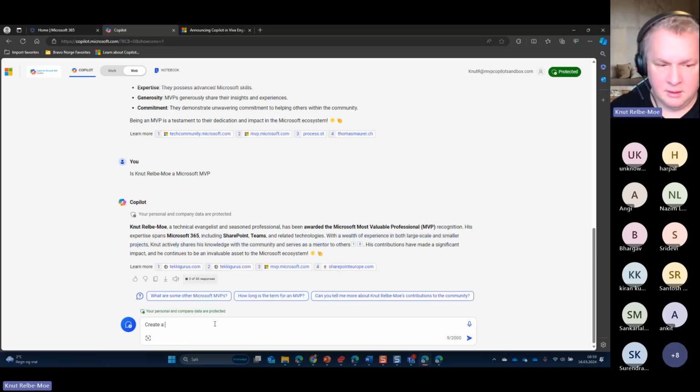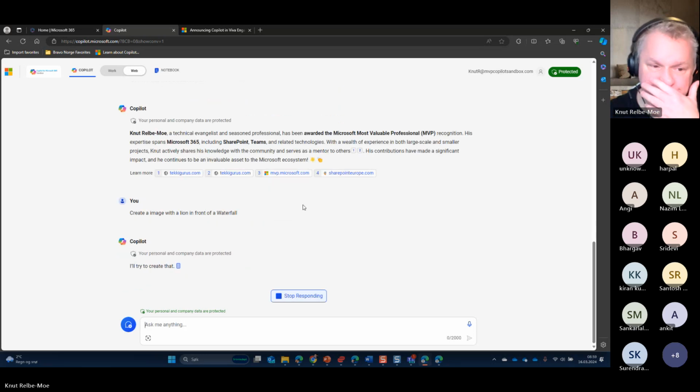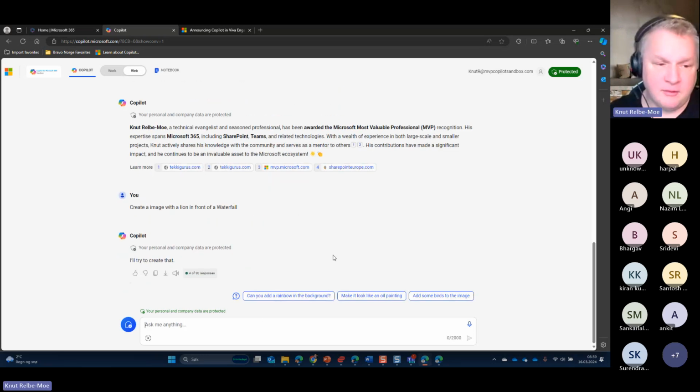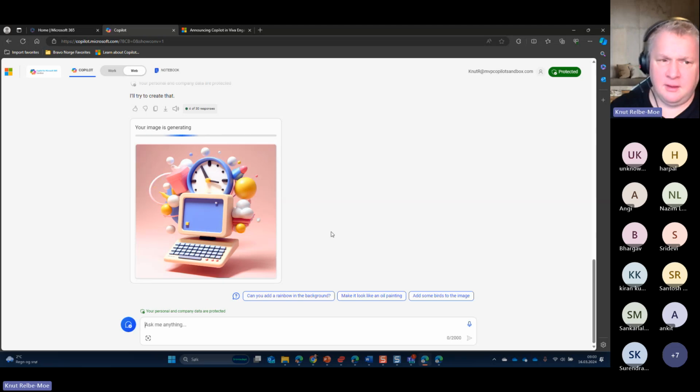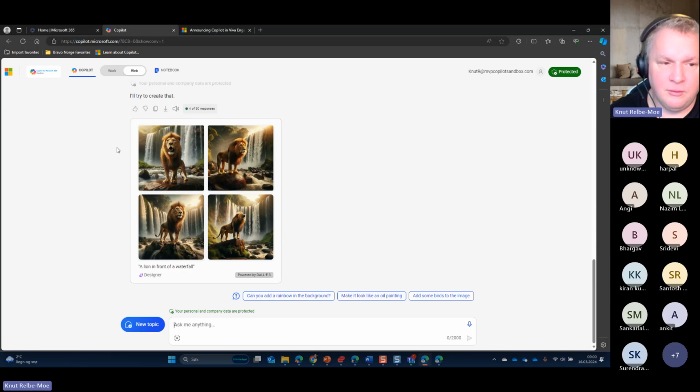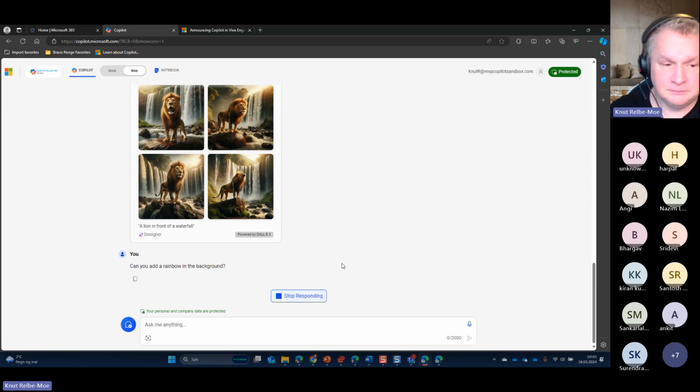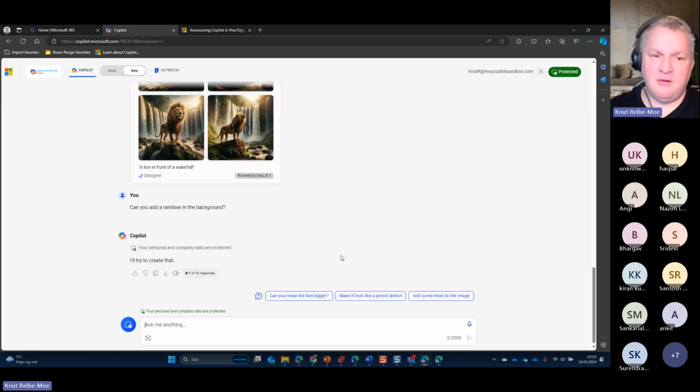We can ask it to create an image with a lion in front of a waterfall. So now it tries to create an image for us. And here I can also do imaging. If I were not signed in, this is something I would not be able to do, for instance. You also see here that it suggested other things I can do with that same image. For instance, we can add a rainbow in the background. So that is again working with the same image that it already created, but making modifications to it. This is really, really cool when it comes to Copilot.